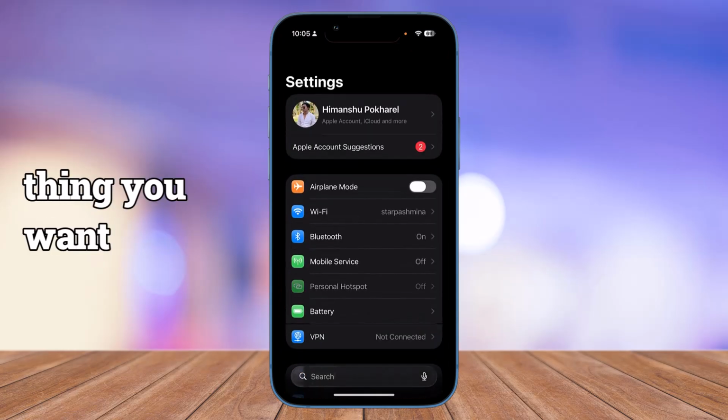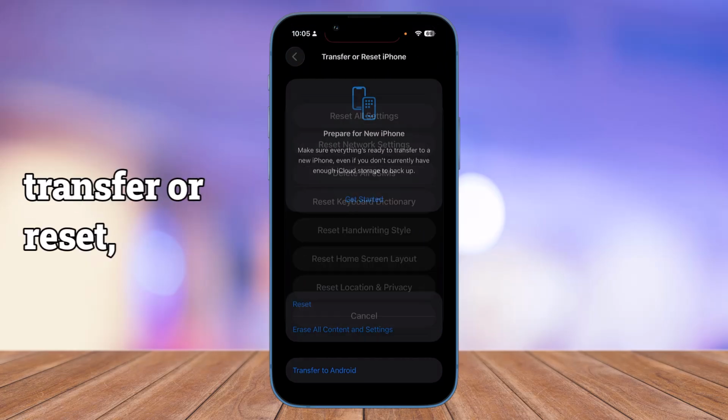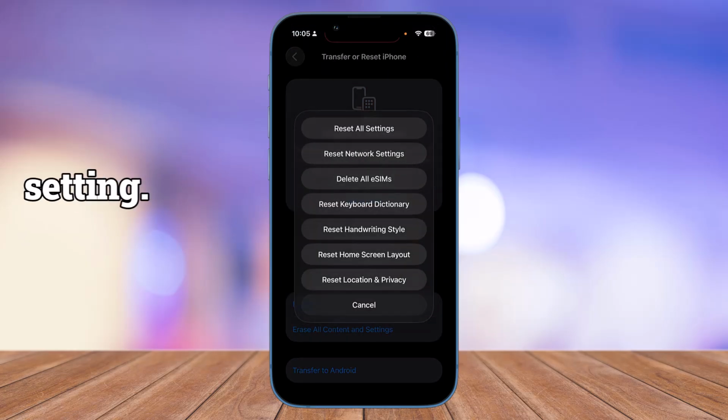The final thing you want to do is just head into settings, head to general, head down to transfer or reset, click on reset and reset all settings.